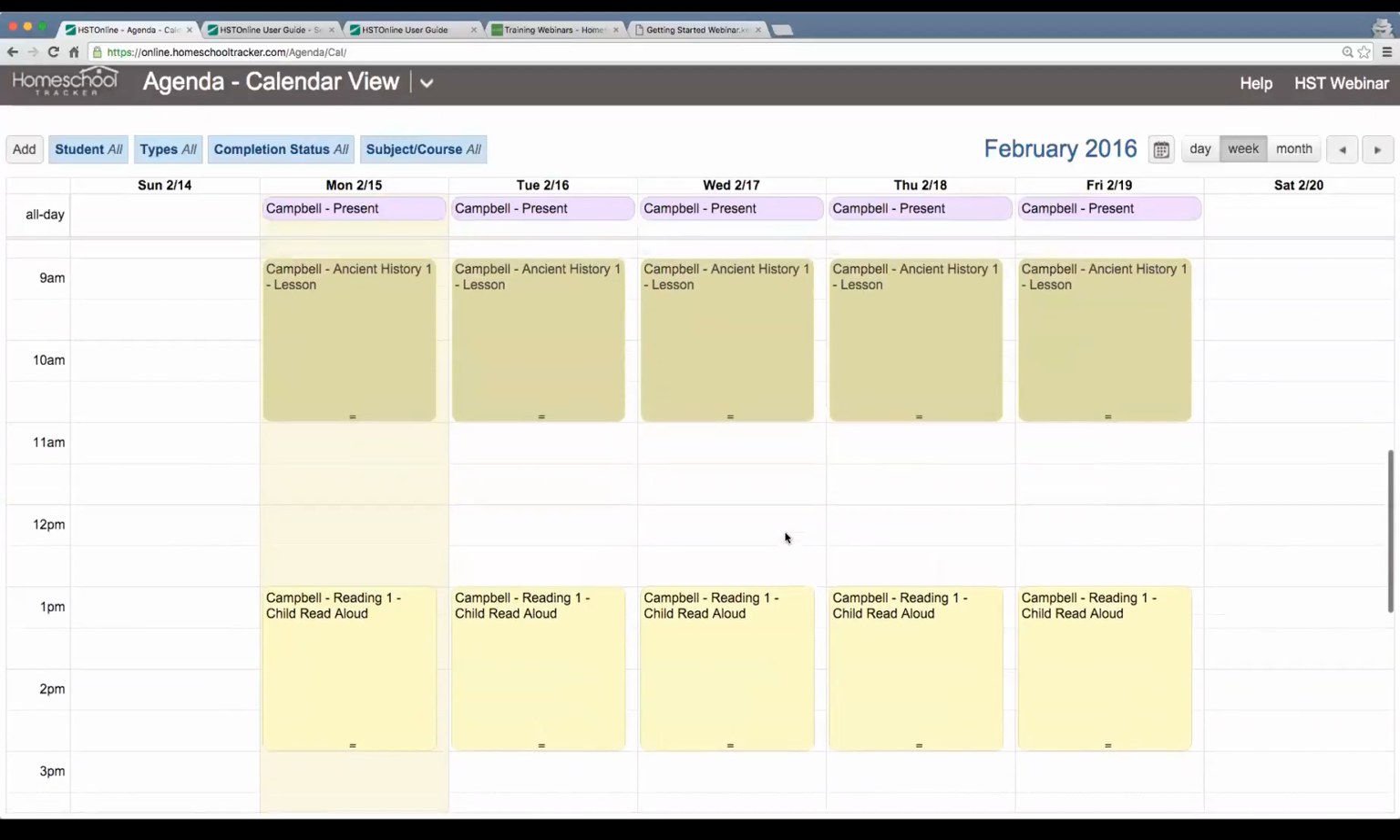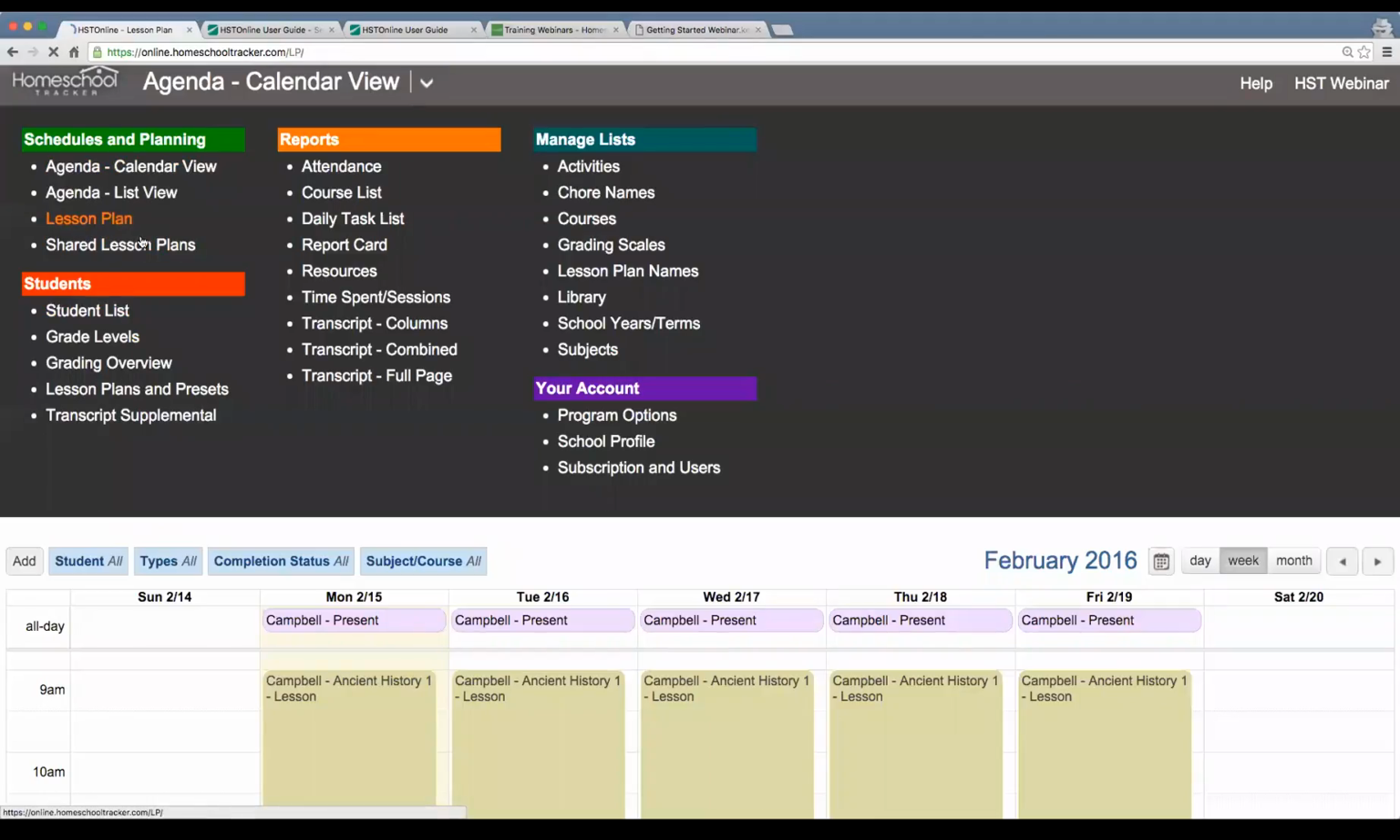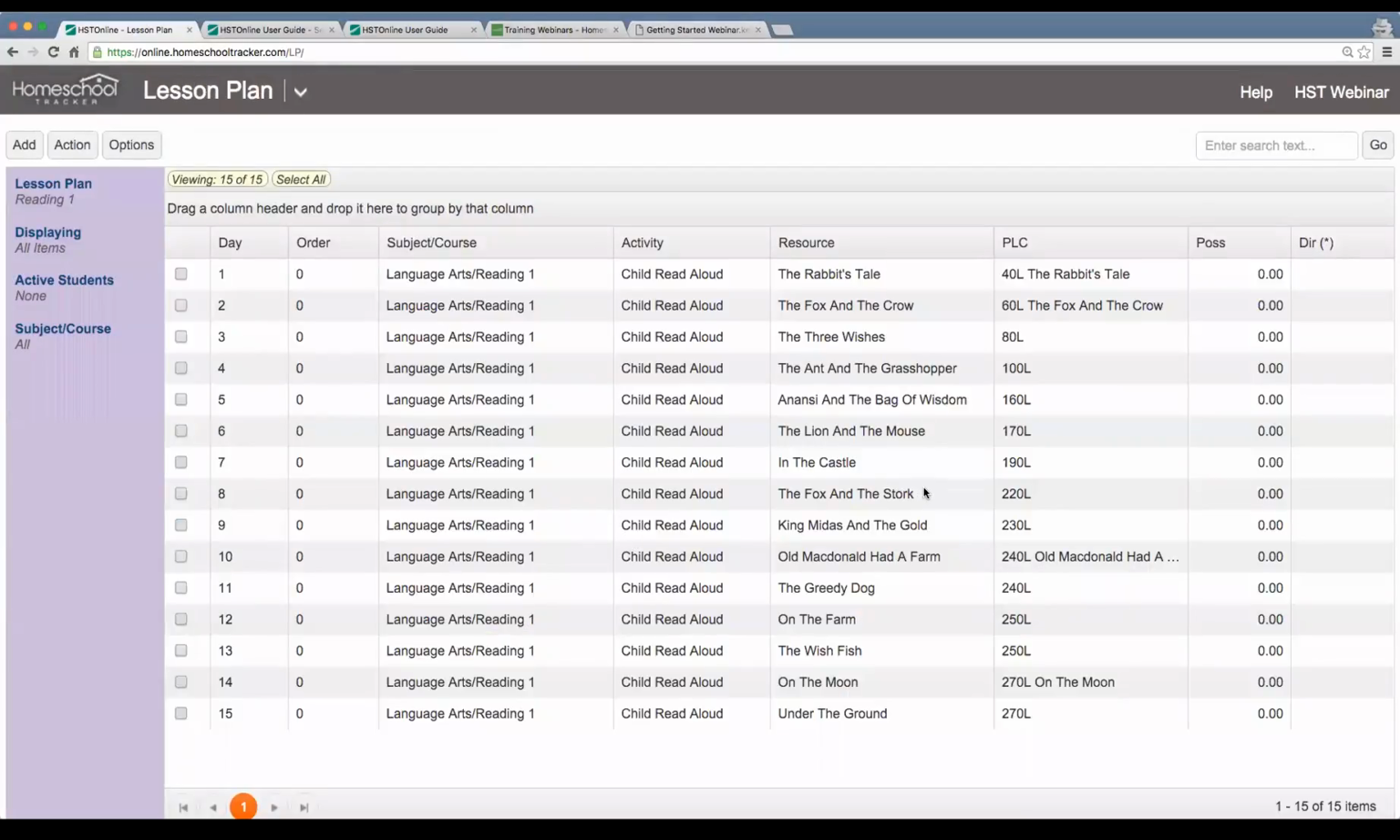And Homeschool Tracker will keep track of where you are in your lesson plan. It'll let you know which items you have already scheduled and which items you have not scheduled yet. I'll show you how that works here real quick. So if I go back to that lesson plan, this is that reading one plan.